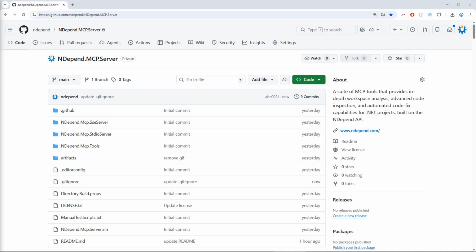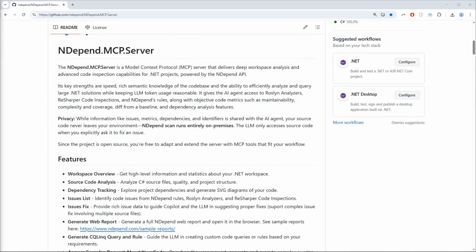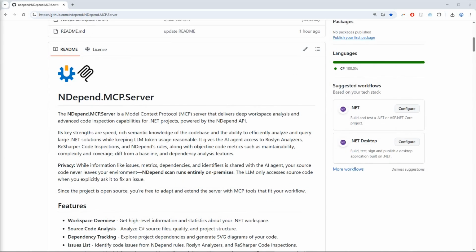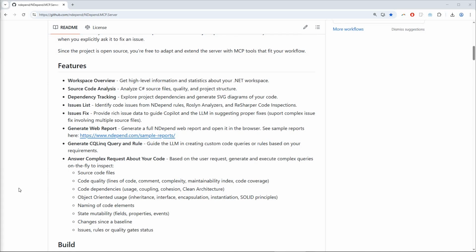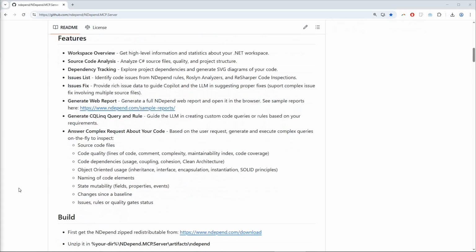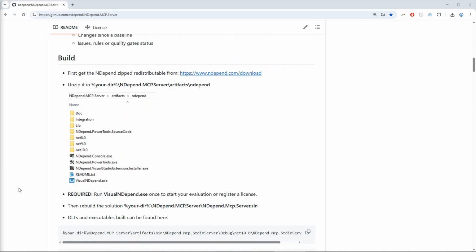If your product has an API, there are certainly ways to guide LLMs to create more meaningful user value with an MCP server. Check the link in the comments for the NDepend.MCP.Server GitHub repository. It's a great way to level up your Copilot experience. You can build your own MCP tool tailored to your workflow, or use the source code as inspiration for your own implementation.